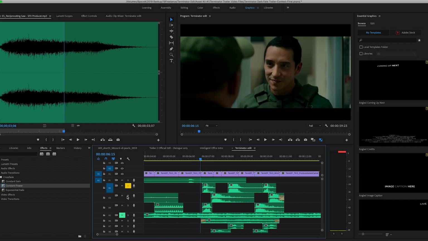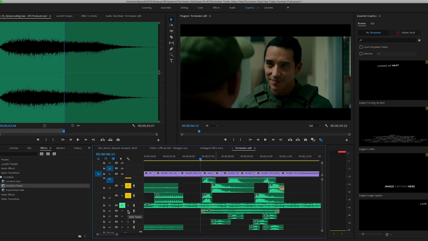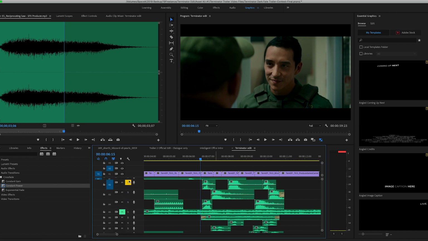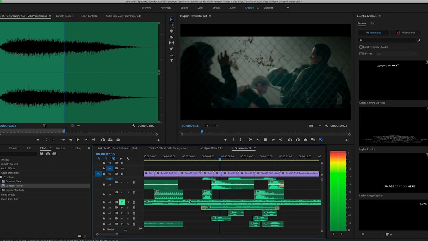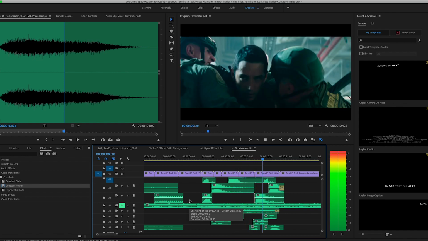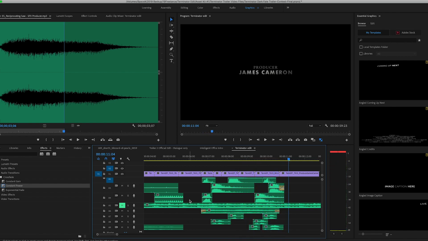So we've got a bunch of sound effects here. I'm going to solo them all so you can hear them. We've got sword impacts, and we've got some grunting going on. So I'm just gonna play you guys everything as is. So there's a lot going on there.